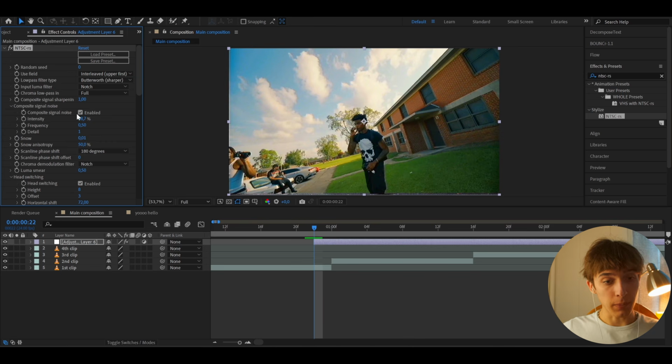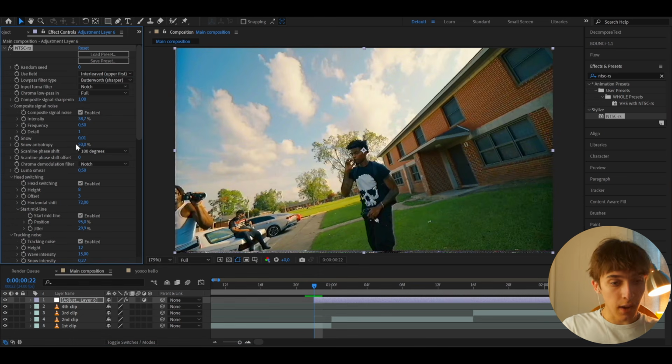And here I sometimes like to make the composite signal sharpening 2, but it can look a little bit too bright, so that's why I'm not going to have it at 2 right now, so I'm just gonna make it 1. And here you can change a lot of settings if you want. Like if you want, you can make the intensity 100 and add the signal effect, which can look really cool as a glitch, but here I'm just going to keep it at 38.7, and I'm going to turn off the snow because the snow makes these particles pop out, so I'm just going to have it at 0.